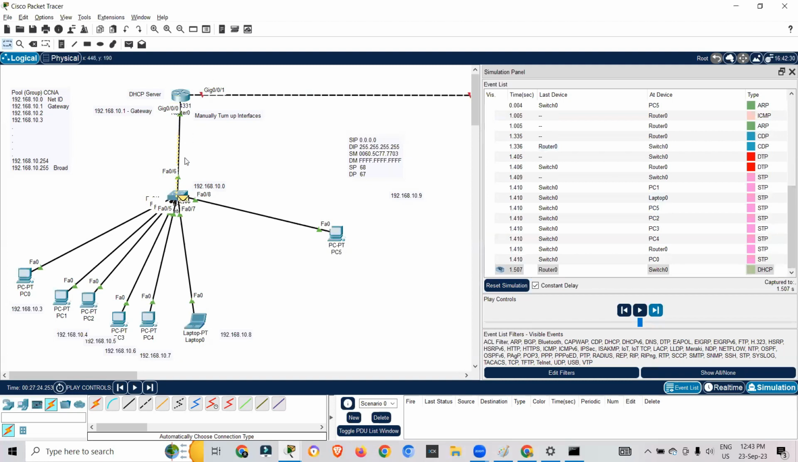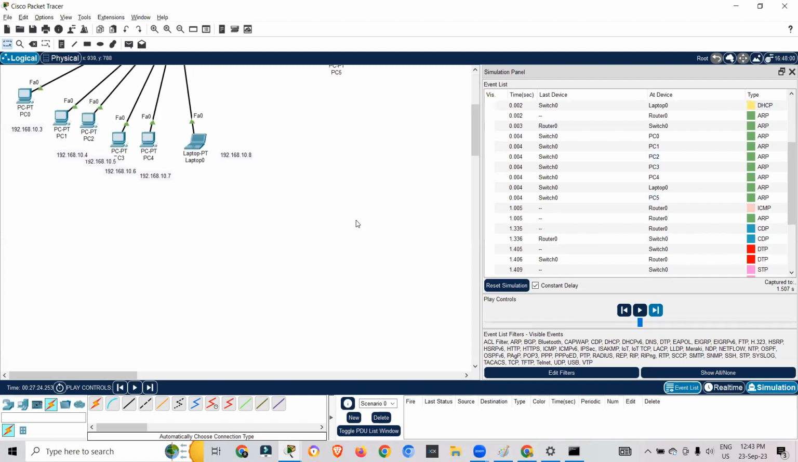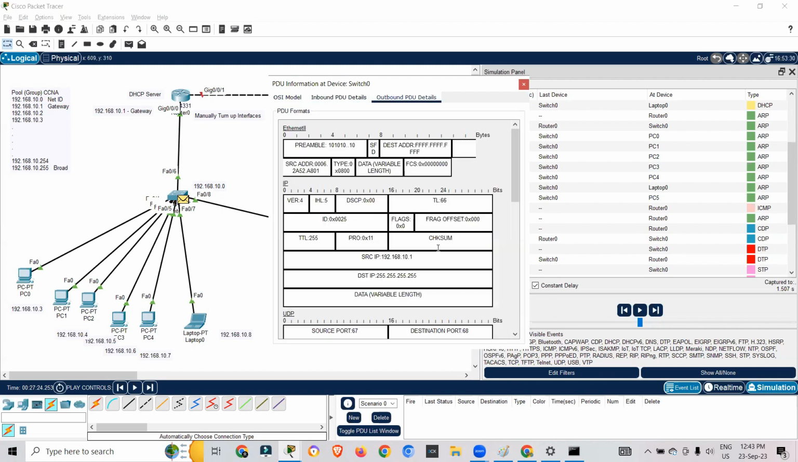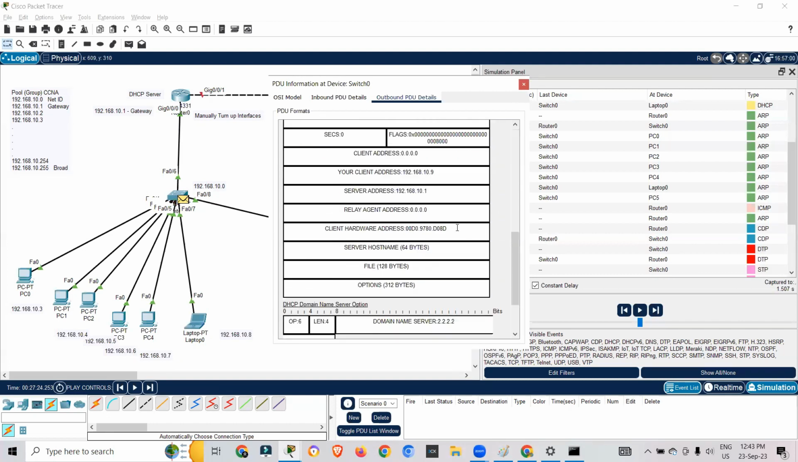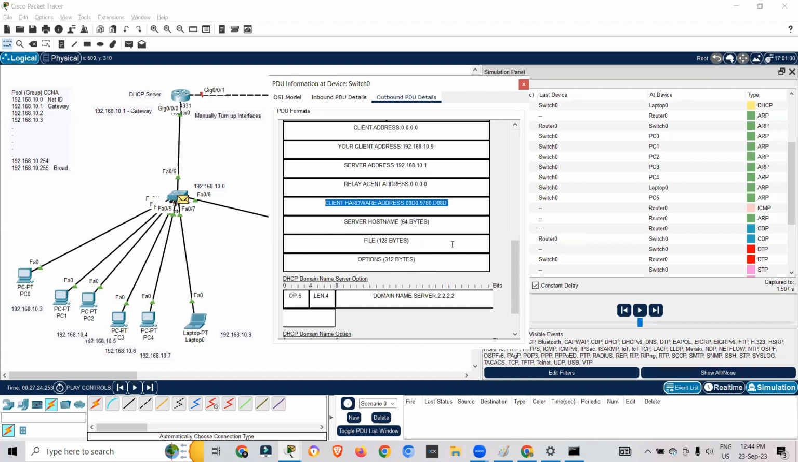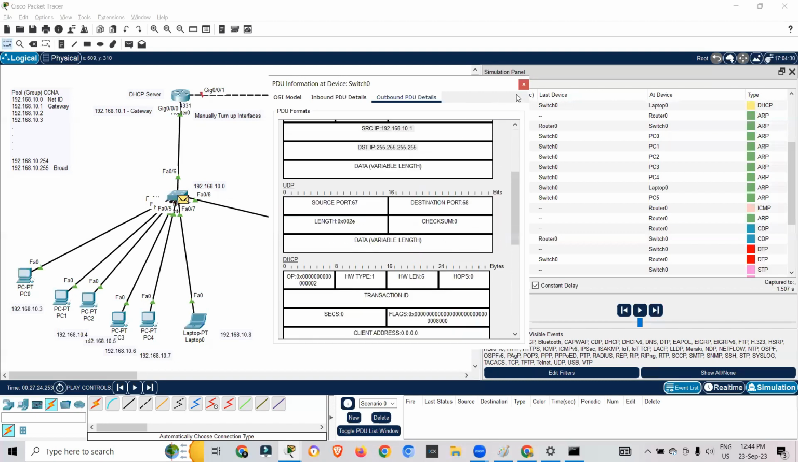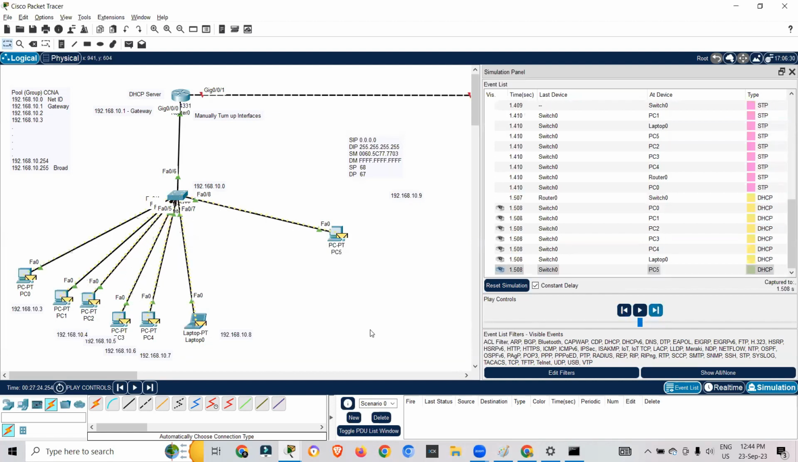let's see. This is again the DHCP message. This is my DHCP message. It will be forwarded to the switch by some header. The destination 192.168.10.1 is available here. And here you can see the client hardware address 00D09870D008. So these are the available details. Let's see what will be next. It will be forwarded as a broadcast. It will again broadcast.